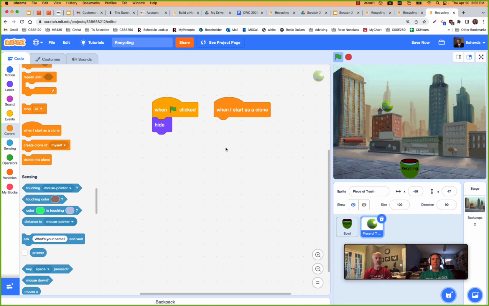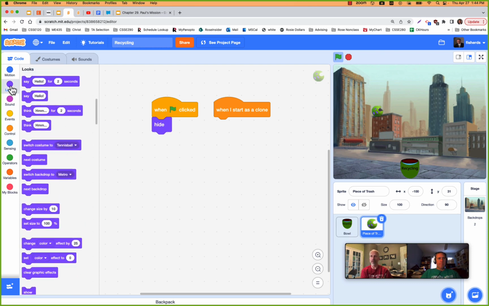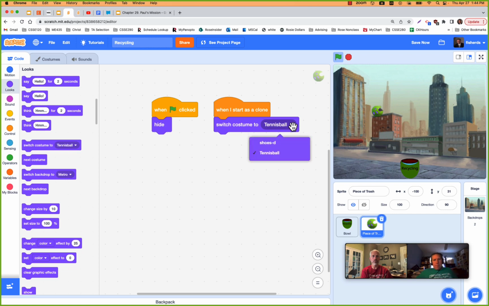Now, when I start as a clone, we're going to need to come to a random spot at the top of the screen. We're also going to have to randomly switch to a costume of our choosing. All right, so how do we do random costumes? Well, first we need to find the costume command. It's over in looks. Switch to costume. And you can see that we can switch to tennis ball or shoes. So whenever we start as a clone, we can pick either of these things.